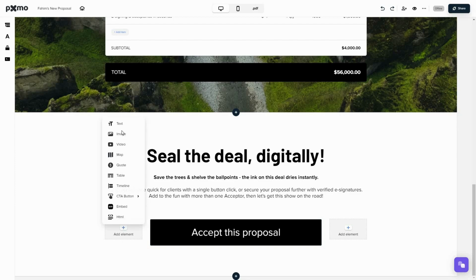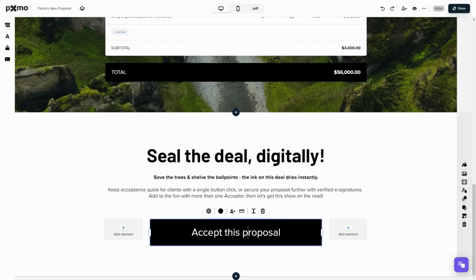You can also add other elements such as text, image, video, map, code, table, timeline, or other CTA buttons such as accept, callback, or some other buttons. Or you can also embed or add HTML. And obviously you can also edit the text. So let's just keep it accept. So as you can see, this way you can also customize the accept button.